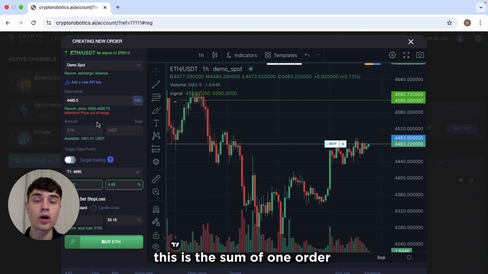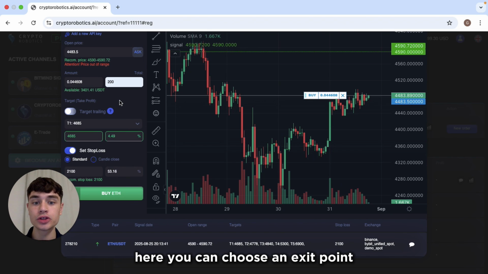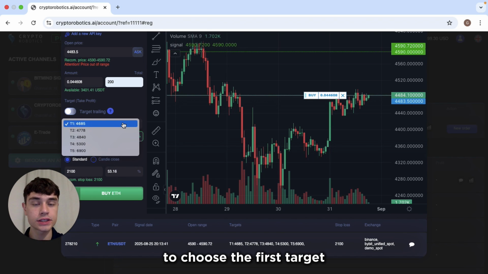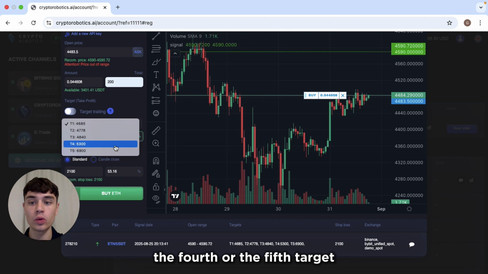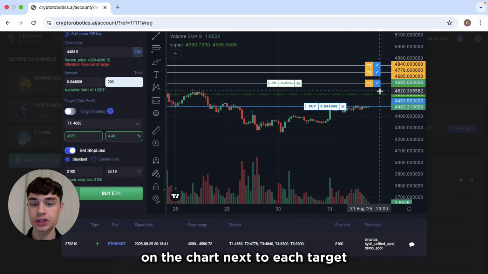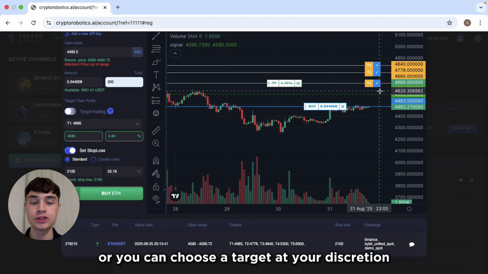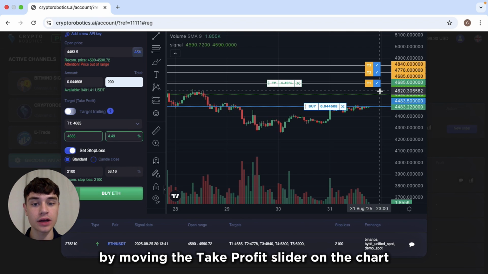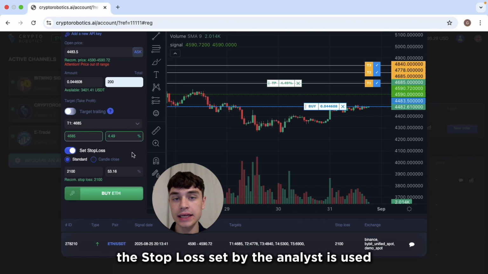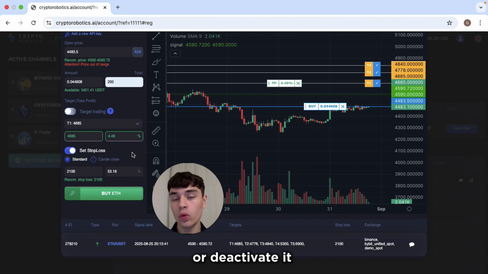Amount. This is the sum of one order. Target. Here you can choose an exit point to take profit. You can use the selector to choose the first target, the second, the third, the fourth, or the fifth target. You can also click the checkbox on the chart next to each target, or you can choose a target at your discretion by moving the take profit slider on the chart. And the stop loss. By default, the stop loss set by the analyst is used. You can set your own or deactivate it.